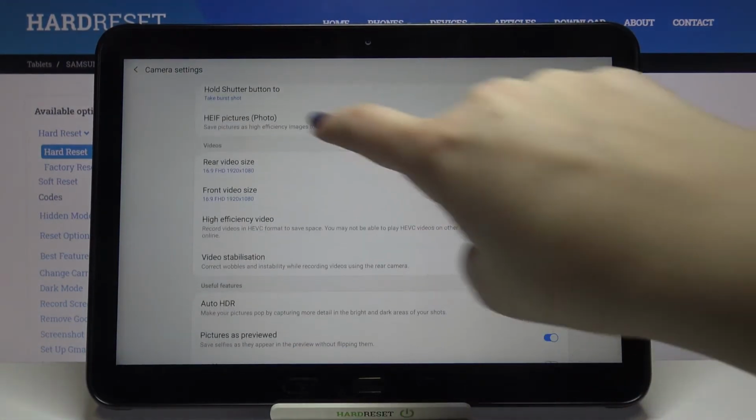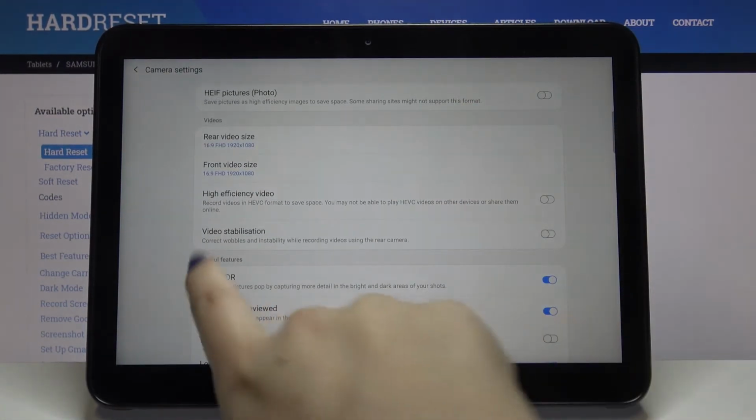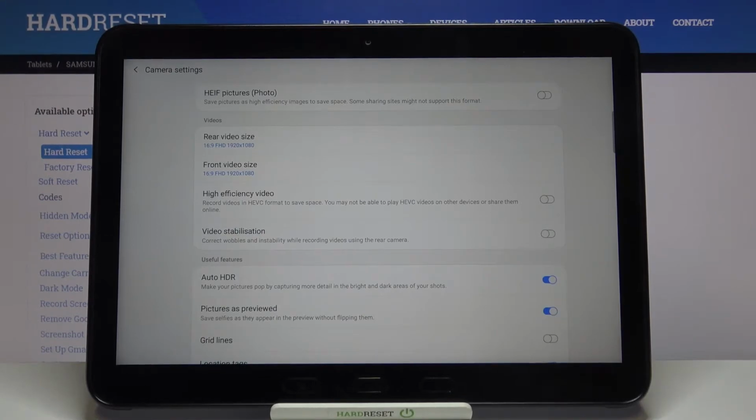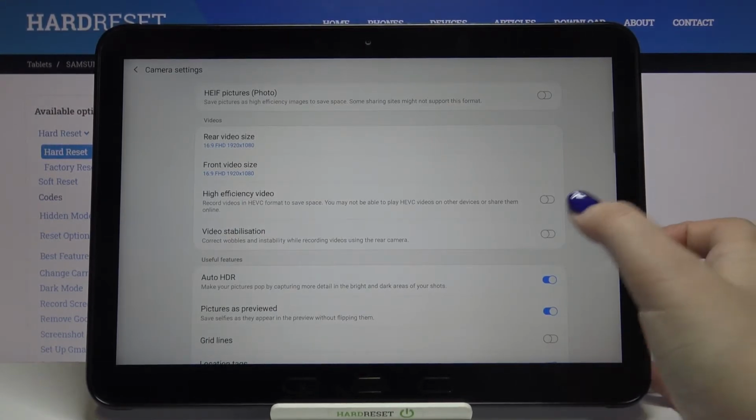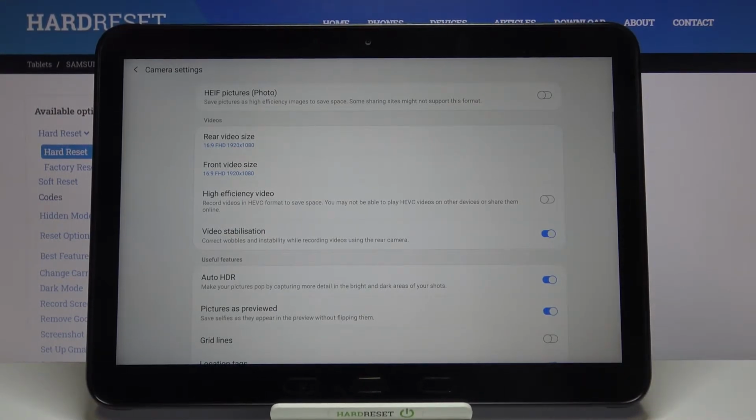And now here we've got whole videos section, and at the very bottom of it we've got video stabilization option, which is right now turned off. But if you'd like to turn it on, just tap on the switcher right here. And as you can see under it, we've got the info that it will correct wobbles and instability whilst recording videos using the rear camera. So actually it will just reduce the shakiness on the video.